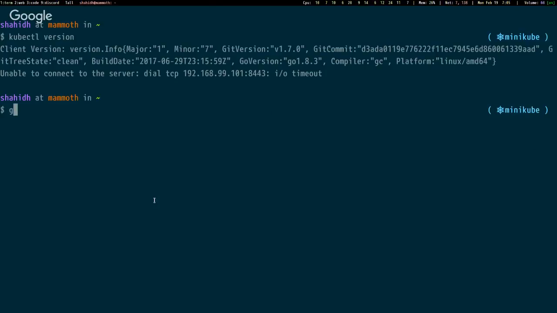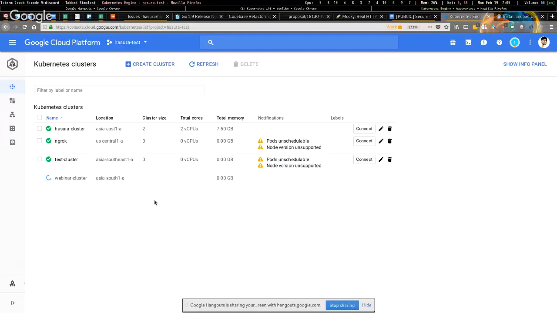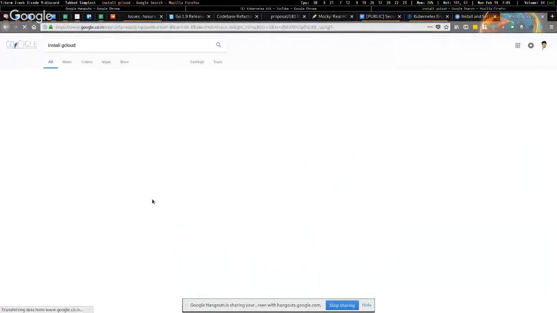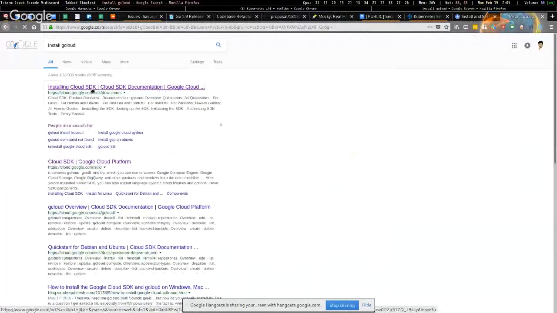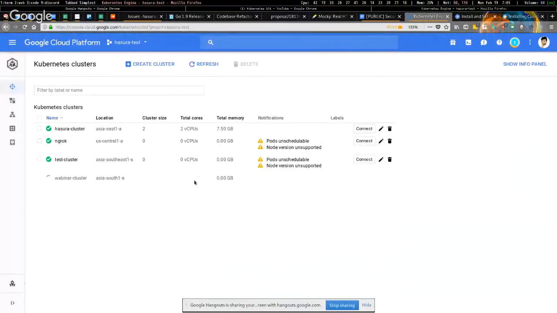If you're dealing with Google Cloud Platform, you will need one more online tool, which is called gcloud. You can also install gcloud. Googling install gcloud, go to this page and get the installation instructions. Once our Kubernetes cluster is ready, we'll have a connect button here using which we can connect to our Kubernetes cluster.